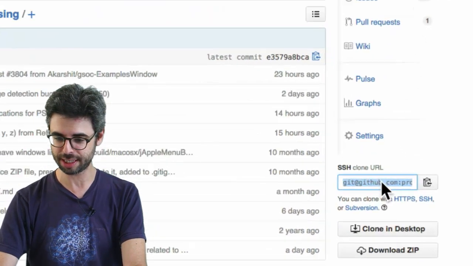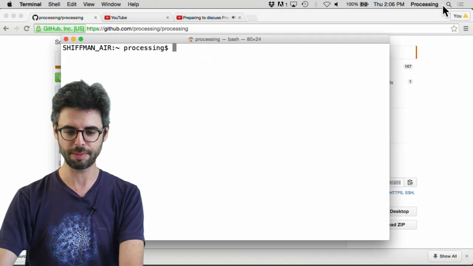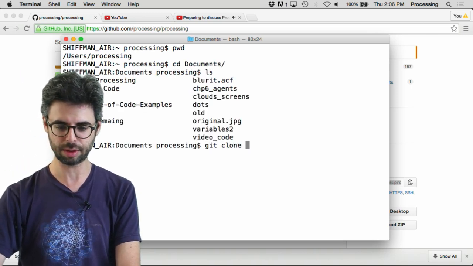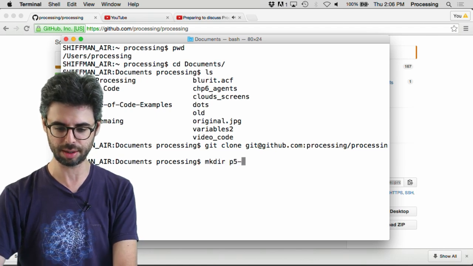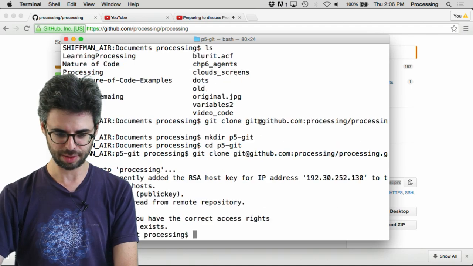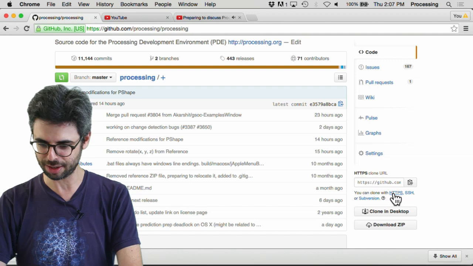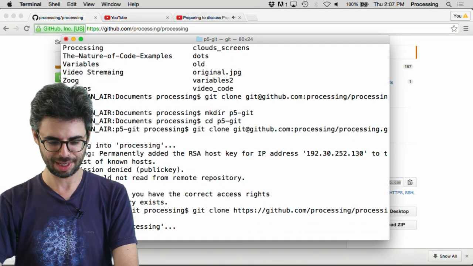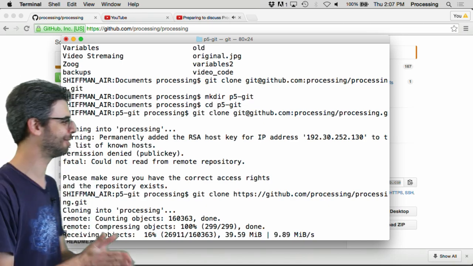So right now I need the URL for the GitHub repository. And I'm going to open up Terminal. I'm going to go to Documents, and I am going to clone that directory. Now, there's already a directory called Processing, so let's make one called this and go into that directory. And let's clone it. I knew this would happen. Let's not worry about this because I logged in on a different account. I'm going to use this URL. And here it comes. So Processing is coming down. I'm getting the entire source.